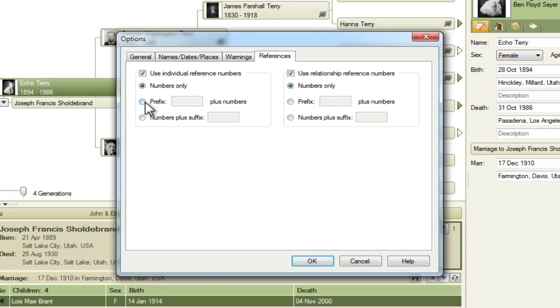But I like using the prefixes because it helps me to eliminate collisions between those numbers. And I'll show you what I mean with that later when I show you an Ahnentafel number that I have manually entered for Echo Terry's mother, Eliza. So let's set it with a prefix just to show you what that looks like.